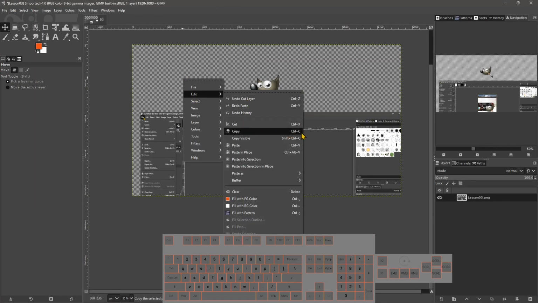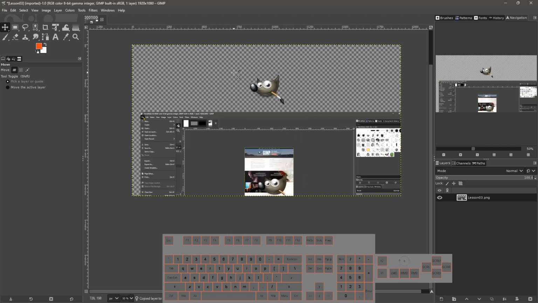So let's copy, or Control C. It's even going to be even quicker because you're using the keys. So Control C is going to take everything that's in this layer right here, and it's going to bring it into another layer. So Control C and Control V. Okay, now you can see these dashed lines. Now this is a floating selection.